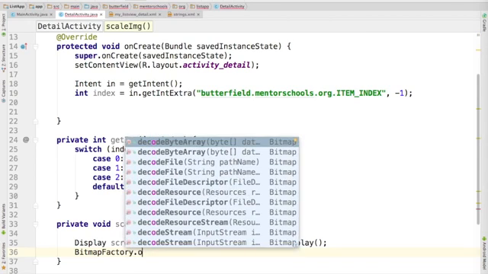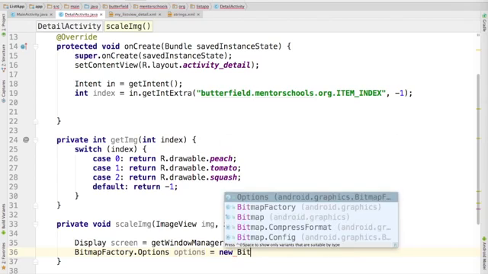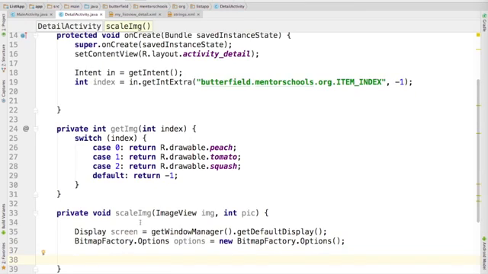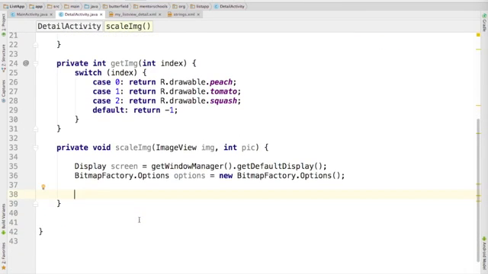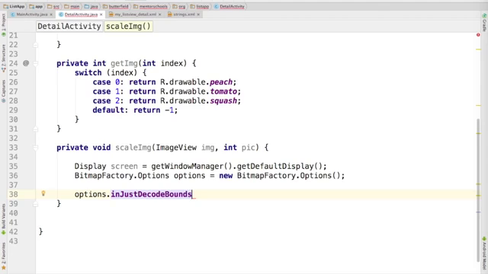BitmapFactory.Options, capital O. We'll just call it options. All right, so those 2 lines of code basically set up the rest of this. So next up, we need to say these options in our BitmapFactory. We need to know what the boundaries are that we're talking about. So we're going to turn on boundaries.